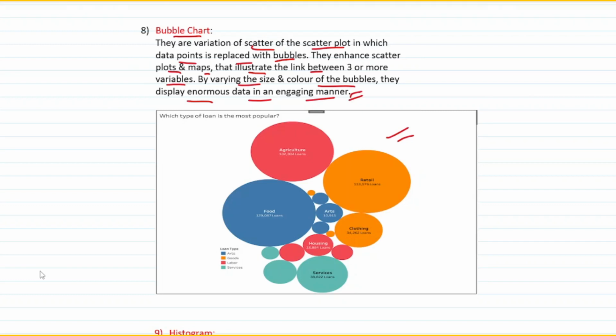Let's repeat once again, what is a bubble chart? It is a variation of the scatter plot in which the data points are replaced with bubbles. They enhance scatter plots and maps, illustrating the link between 3 or more variables. Please remember the keyword here is 3 or more. If it is 2, then you can use the scatter plot directly. If it is 3 or more, in that case the bubble chart comes out to be more handy. By varying the size and color of the bubbles, they display enormous data in an engaging manner.